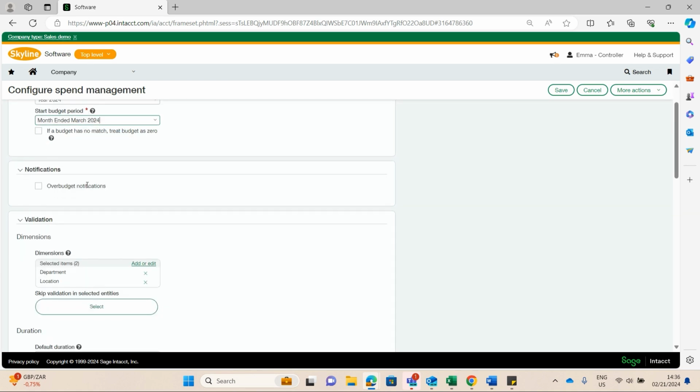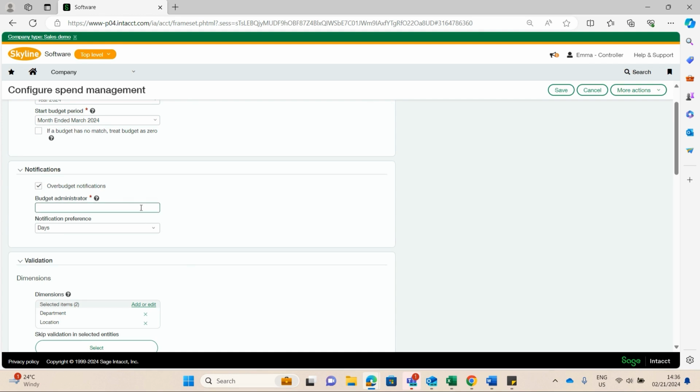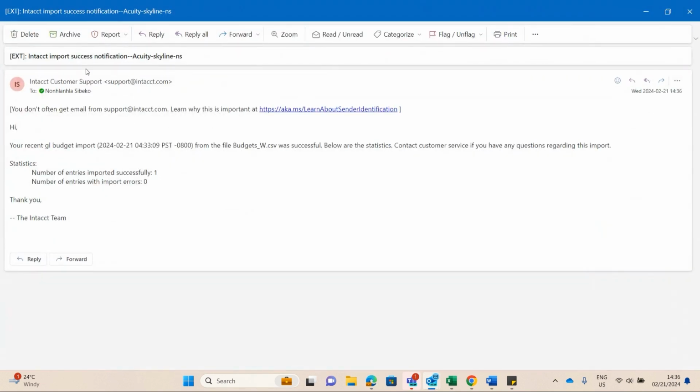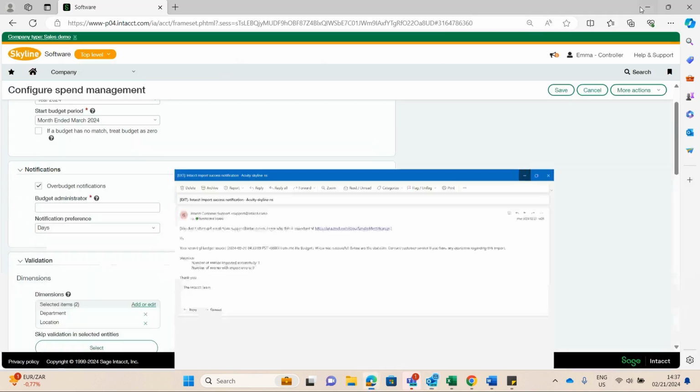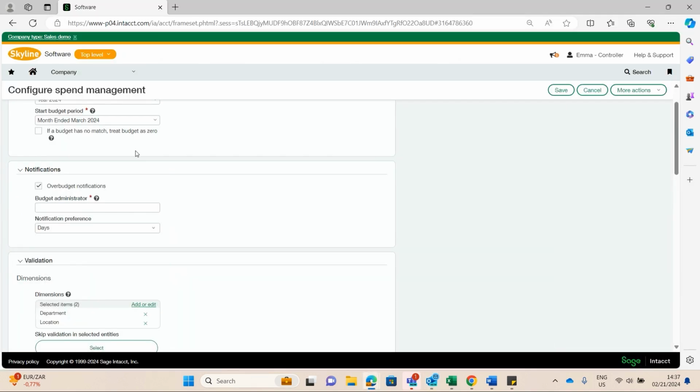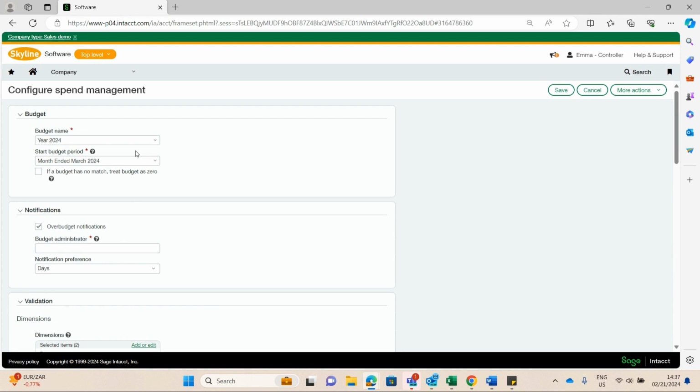And we have the notification section where the budget admin will get an over budget notification. I'm going to select the checkbox. This is the email that I received from Intacct on the status of my import. It reads your recent GL budget import from the file budget W, which is the file that I imported, was successful, meaning that the import that I just processed was successful, and now we're going to verify that in the system. But before we can verify that, we will continue configuring spend management.